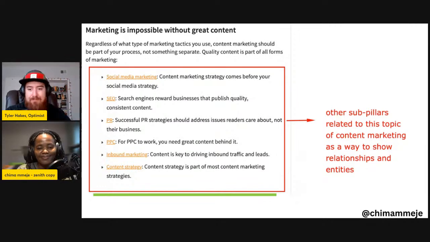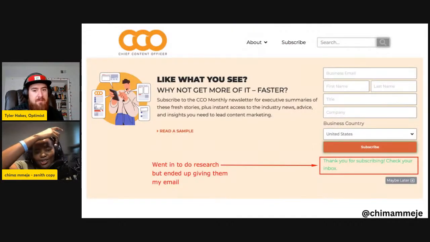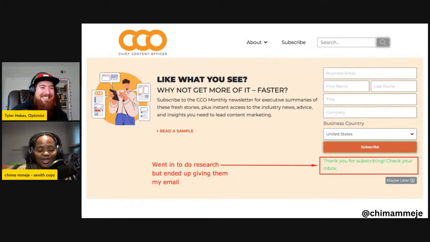Now, on this same page of what is content marketing, they have this free download. Download our 16-page guide. They also have another free download on 40 content marketing examples. They have a conversion asset if you're trying to subscribe to the free magazine. And if you want to hire them for consulting, you can enter into their sales pipeline. So I went in there trying to do research on how they built their topic cluster, and I ended up giving them my email because it was really that good. I wanted to join this mailing list for Chief Content Officer.